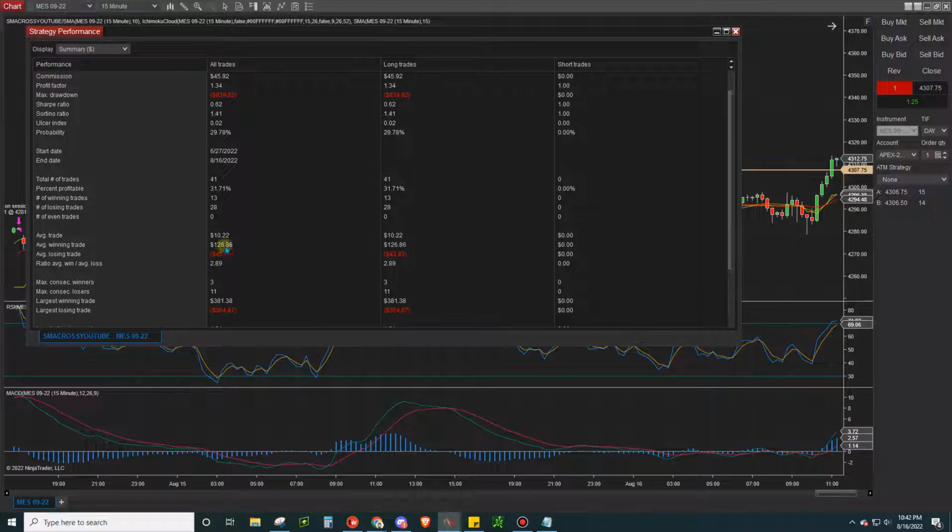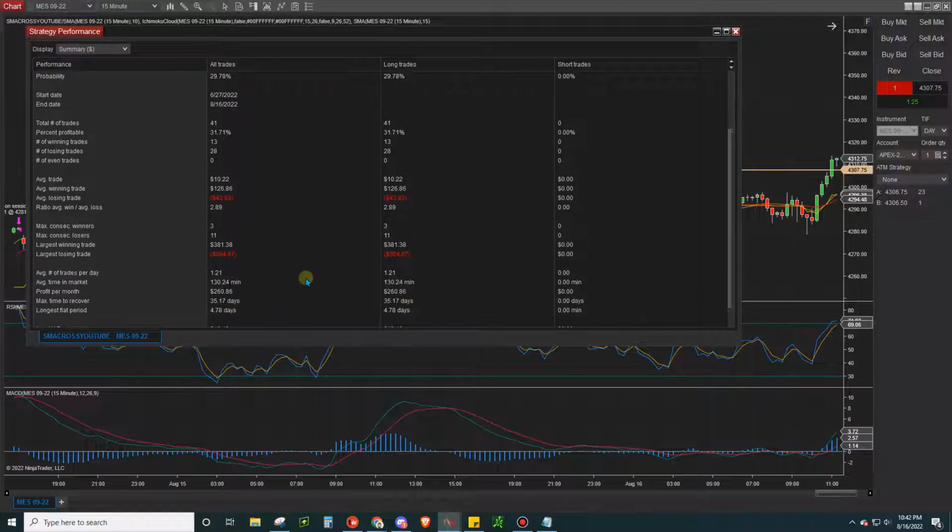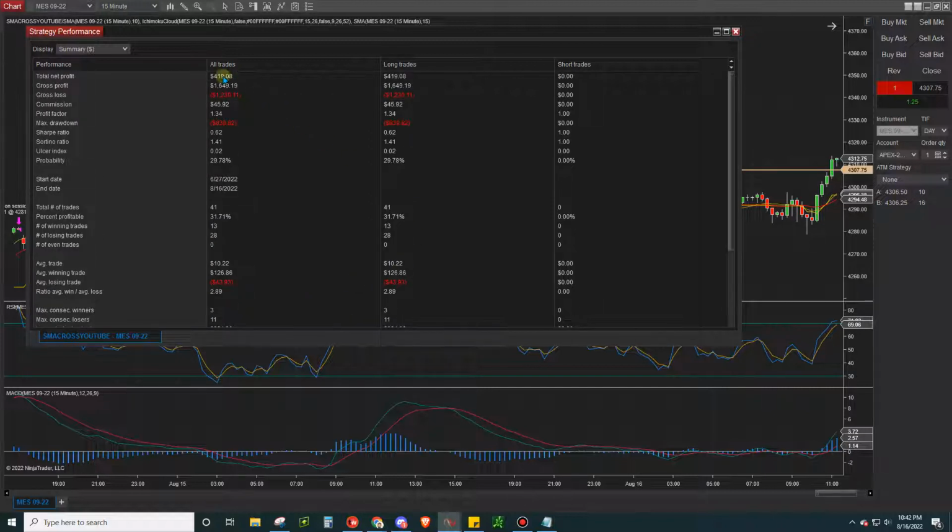Look at the difference, average winning trade versus average losing trade. So these numbers are just giving you an idea of the risk reward. I don't really look at this net profit too much because we're only looking 2 months in. So if I go back and look at this over 5 years versus just the SMA cross, I bet you this would end up being higher.